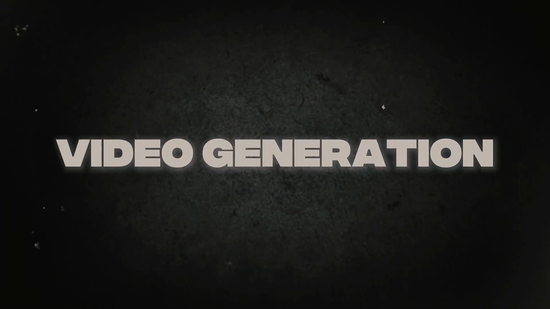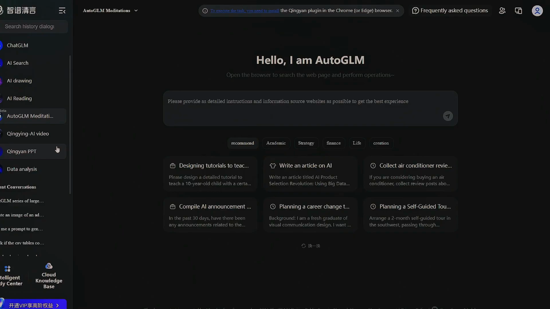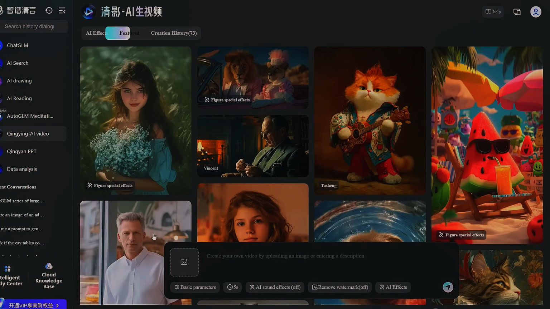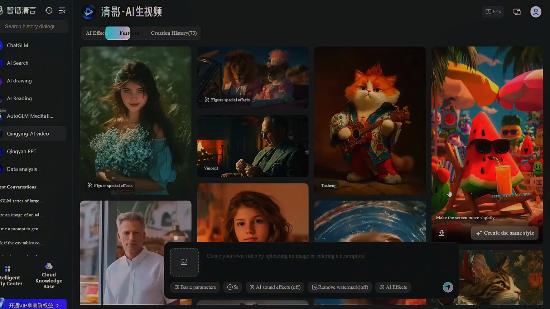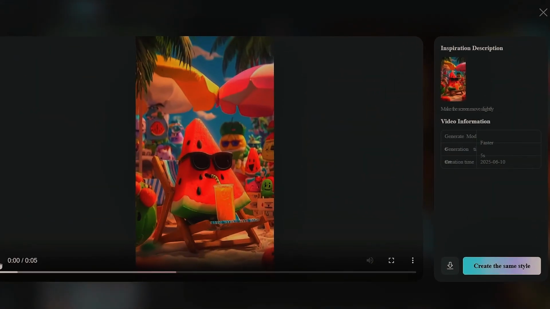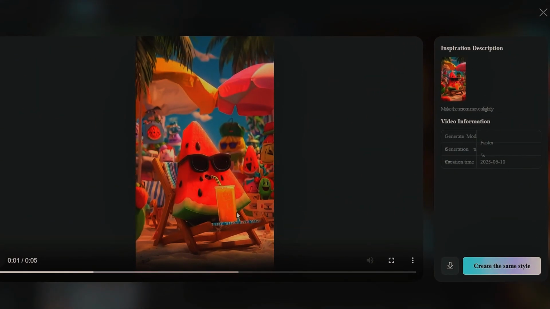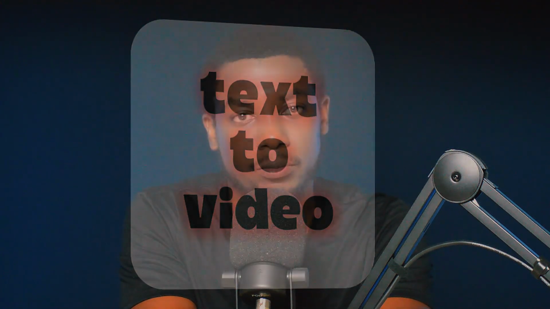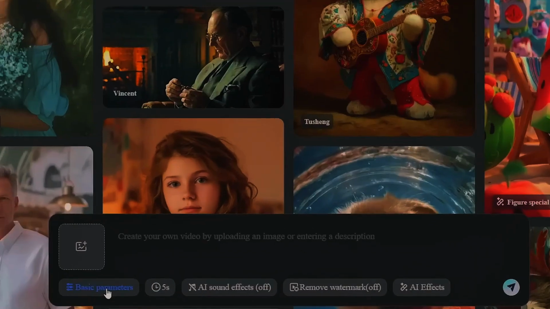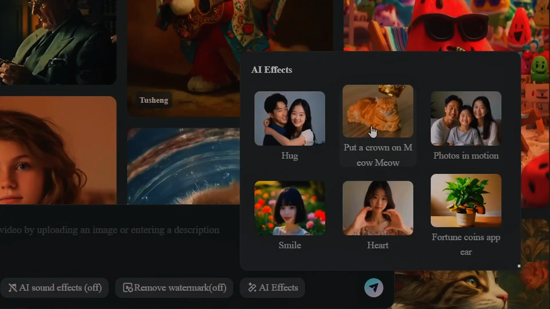But here's what I am most excited about. The video generation feature. Head over to Genji AI Video on the platform and you will see tons of amazing user generated creations. You can either choose a style for quick results or create your very own masterpiece from scratch. We have two main options here, text to video and image to video. Let's start by testing text to video. Select your preferred aspect ratio, write your prompt, and click generate.